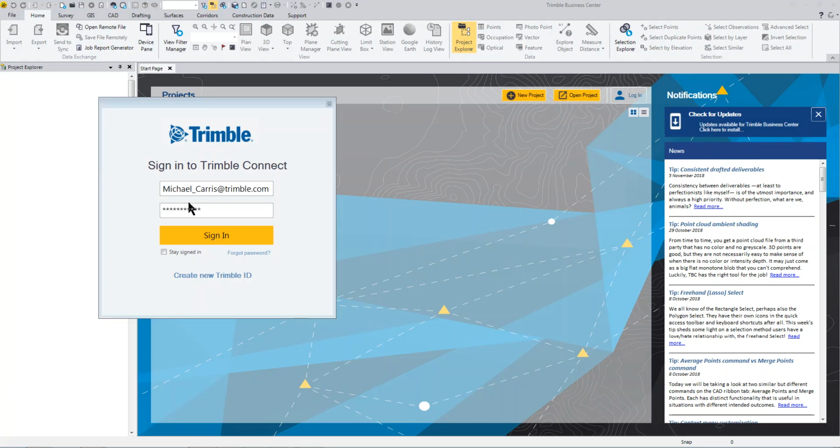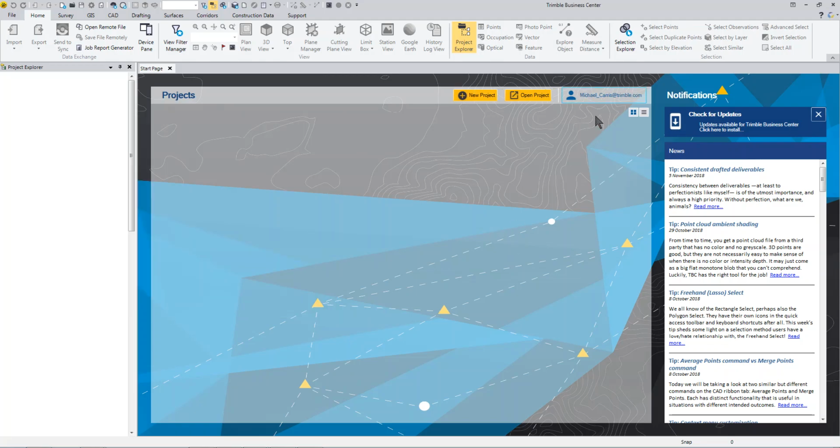Once you enter in your email and password, if you click Stay Signed In, it will actually store that, and the next time you log into or open up Business Center, you'll be able to log in automatically. If you don't have a Trimble account or a Trimble Connect account, go ahead and create your Trimble ID by clicking down here. I'm going to click Sign In, and that's going to log me into Trimble Connect.